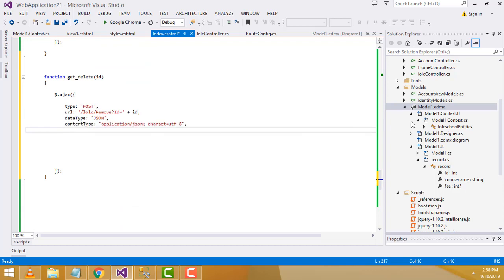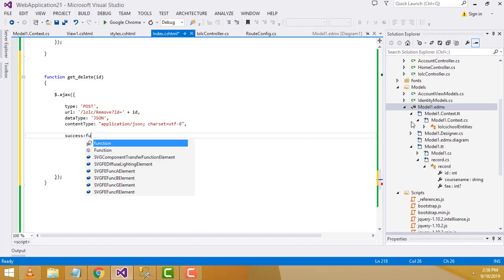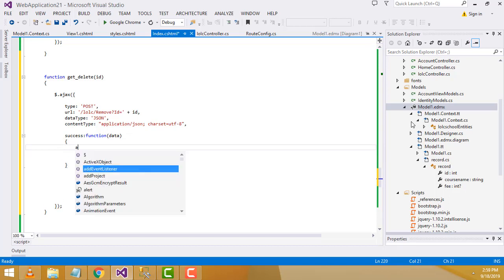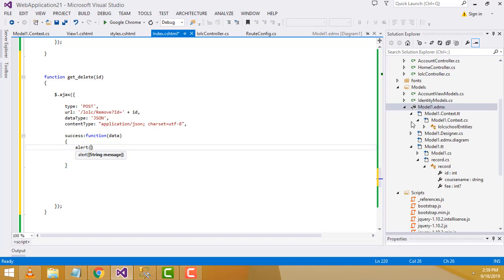After that, you have to write the success function. You have success function, and you write data. Here we write the message, so all the things are correct. For the alert message you have to pass it as deleted, data deleted.